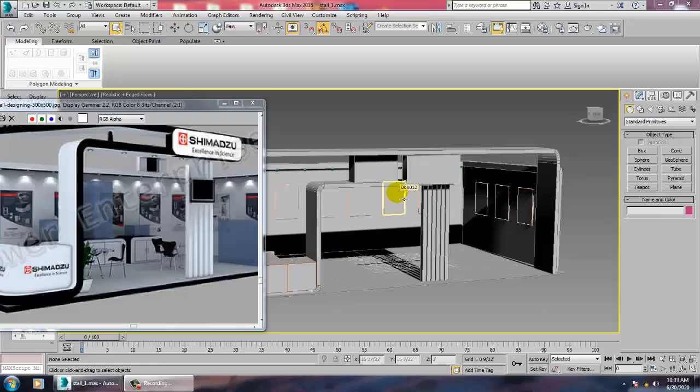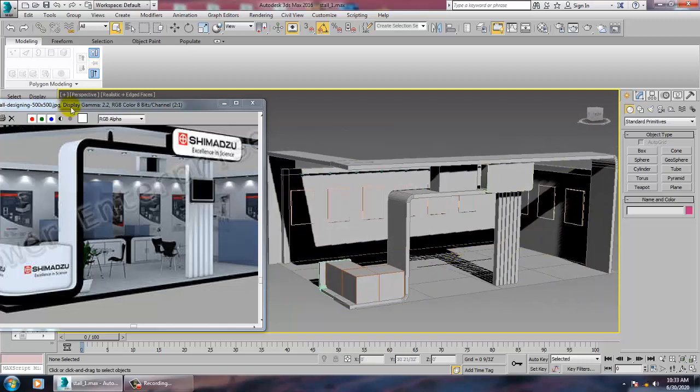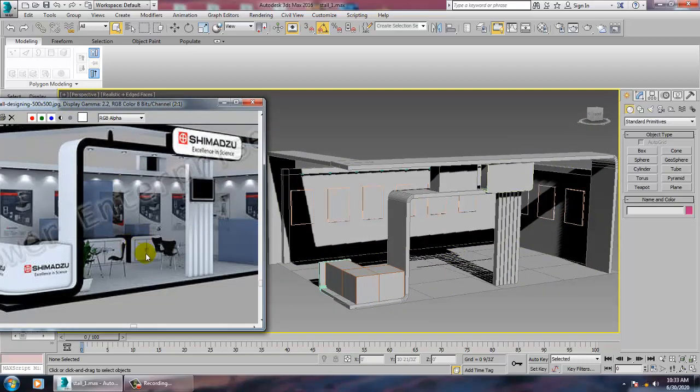Hello all. So let's continue with the next part of this tutorial. So let's get started. As you can see over here, we have done with this modeling. Let's continue that. Let's create these panels over here.